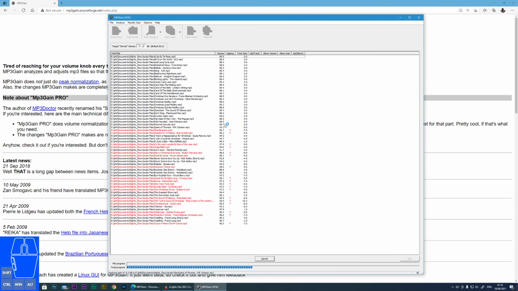So it's as simple as this. So this is MP3 Gain. It's free, and give it a shot.